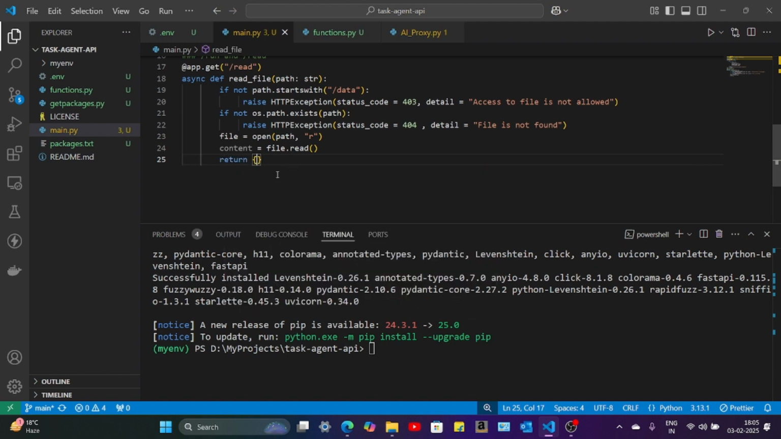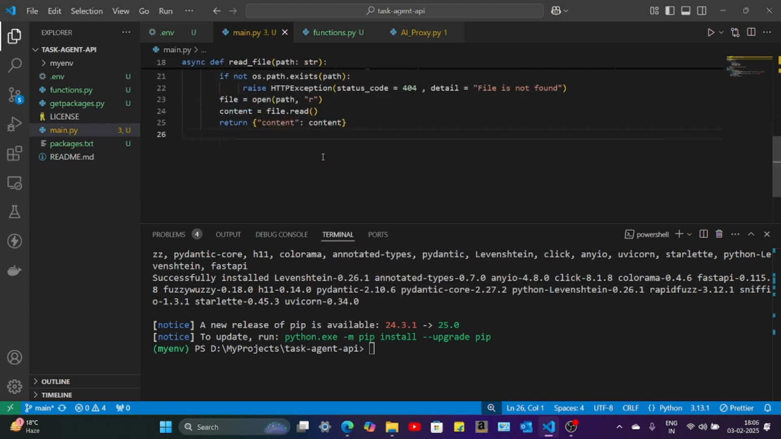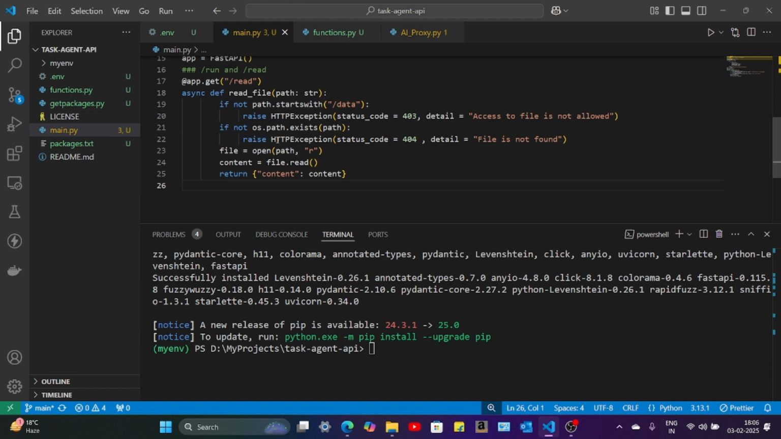Return our content. So this is our get function.